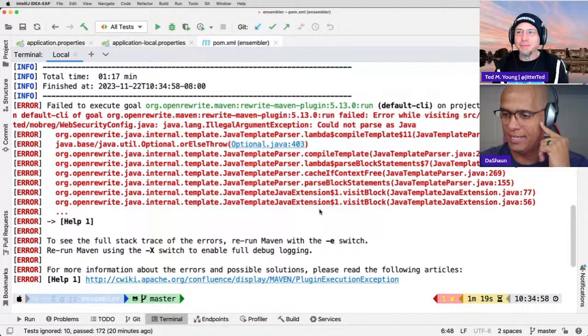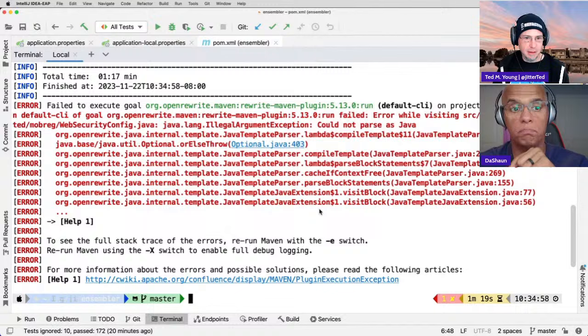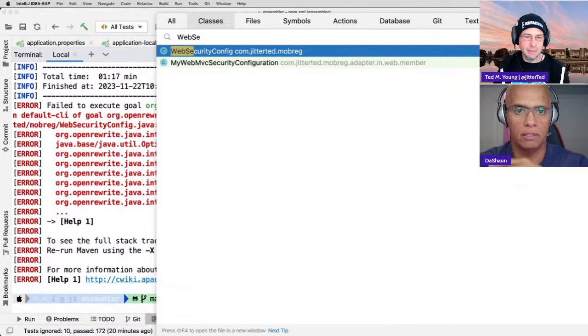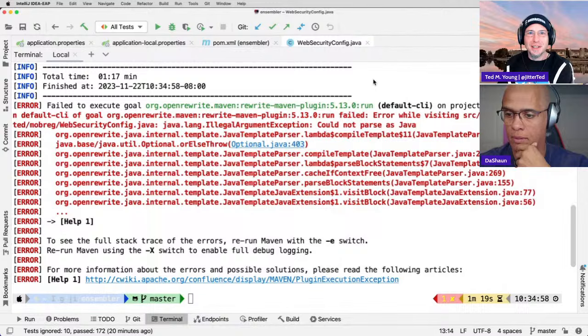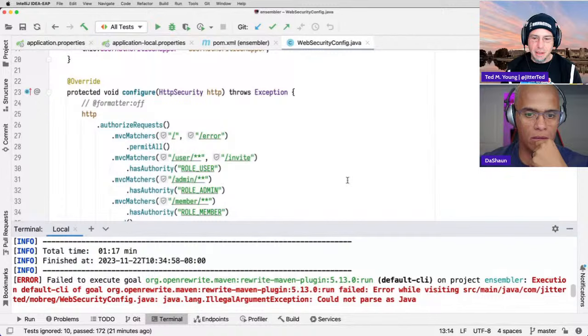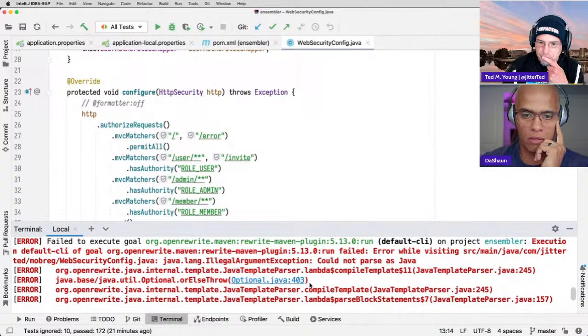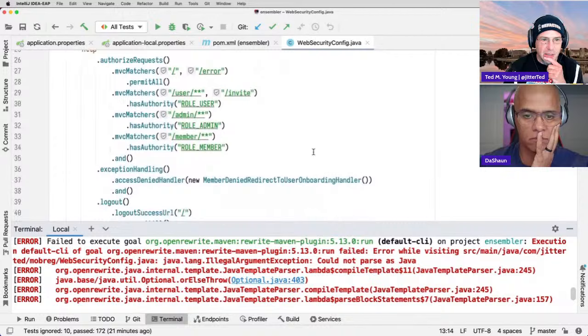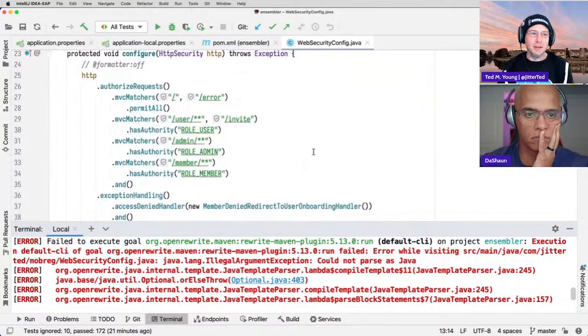So this is interesting, because I expected it to be able to get through everything. We ran our tests before and all the tests passed. Yeah, the application is clearly working because it's deployed in production. So I wonder what it got hung up on. Let's see, does it even tell us what line? Could not parse as Java.